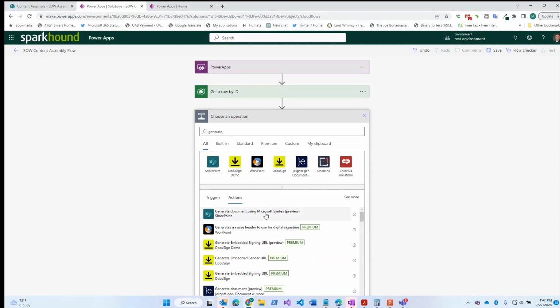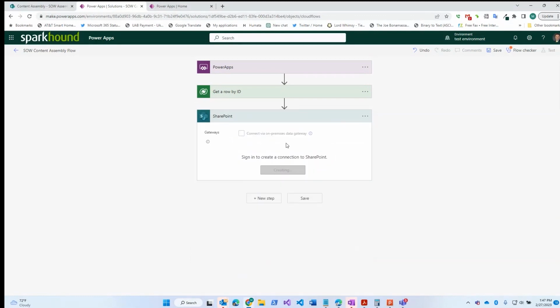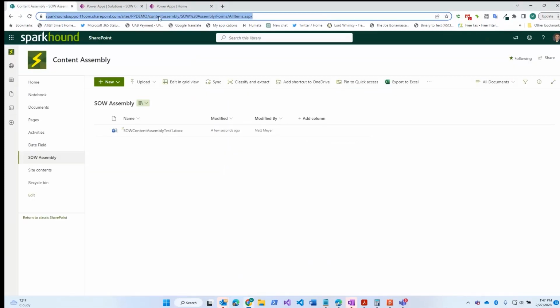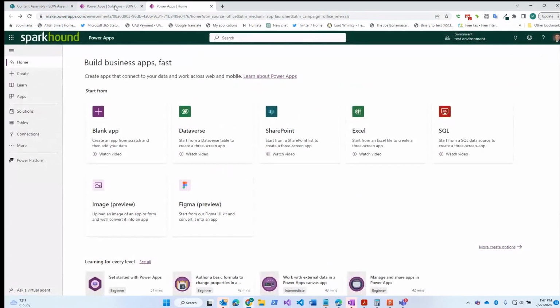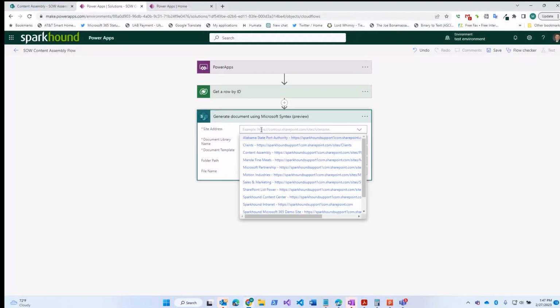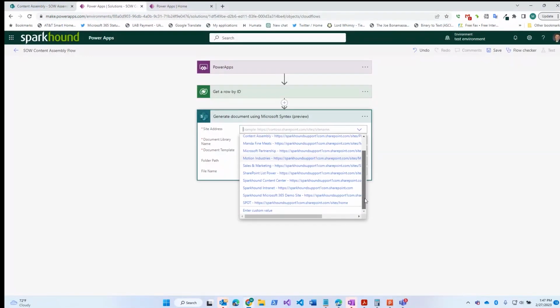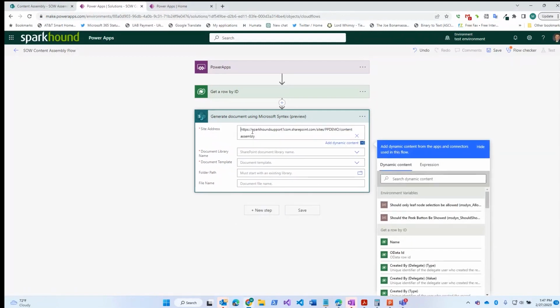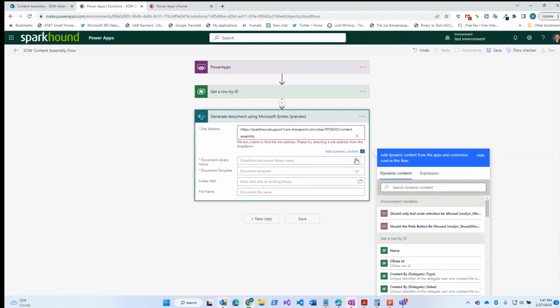So here it is, generate document using Microsoft Syntex. This is a preview object for the time being, but soon to go general availability. And so first we have to think about a couple of things here. So we're going to have a site address. This is going to go into my site that I've got here. I'll just grab this information there. And we'll come back in here. I'm going to say this is enter a custom value, and I'll paste that in.